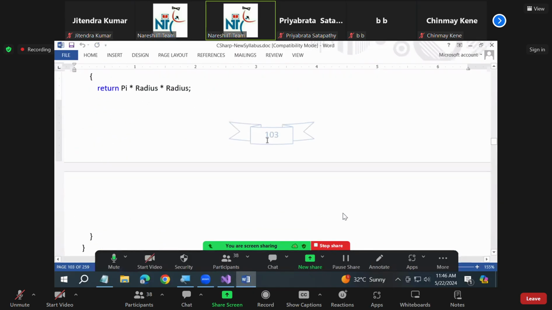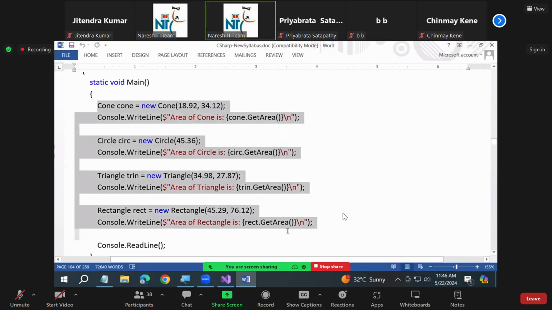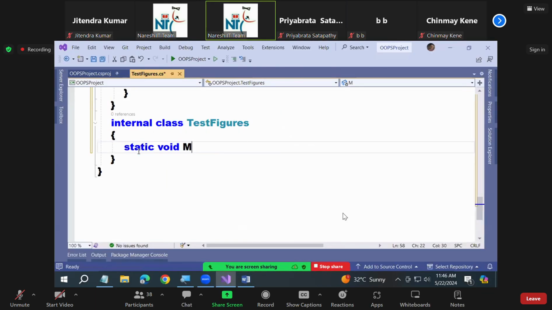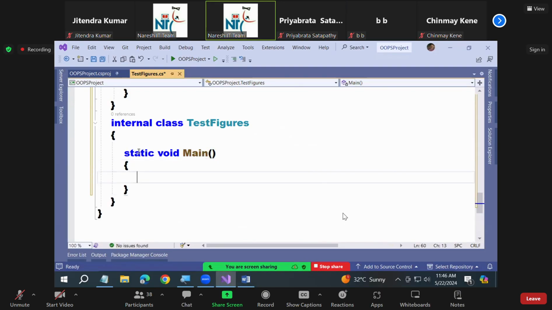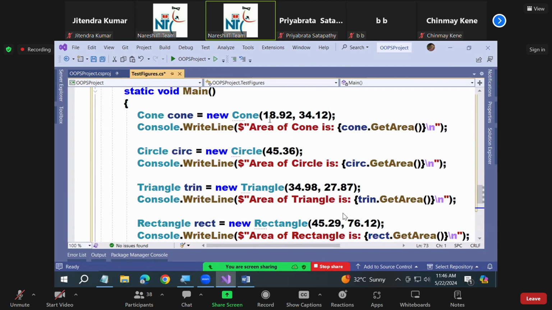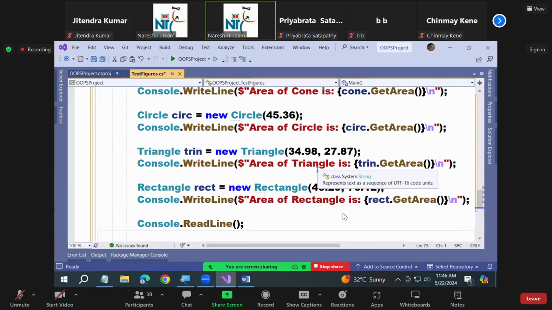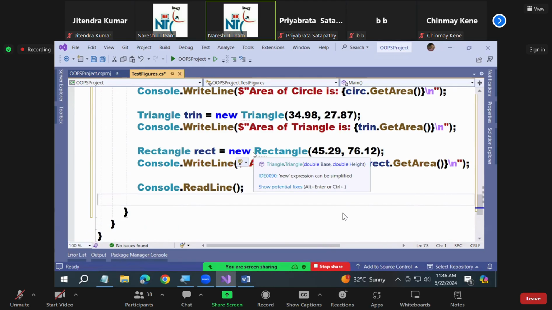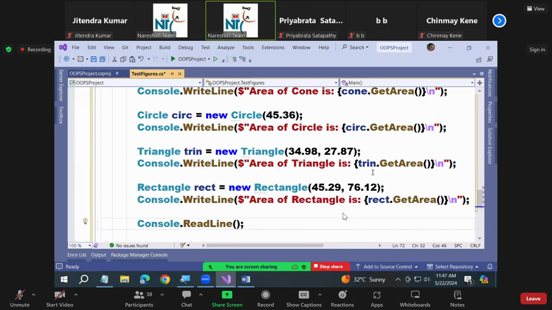Now, if all the classes are implemented, finally, I'll go to test figures. Write a main method. Create the instances and call this. First, cone. What are you passing? Height and radius. Circle: radius. Triangle: base and height. Rectangle: length and breadth. And finally, you're calling the get area method in all the four.